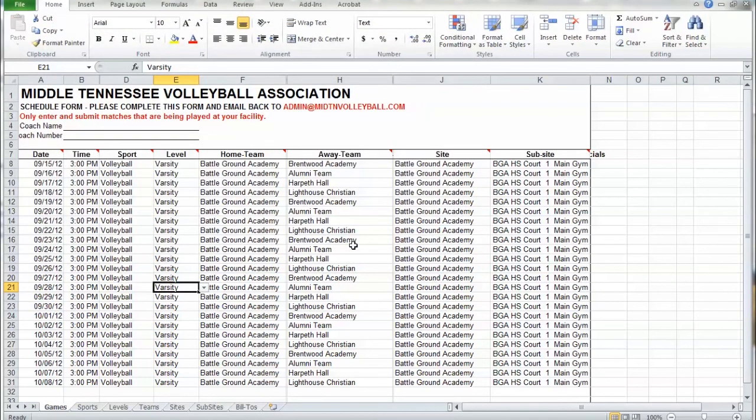Now the next and final step is logging into your email and attaching that spreadsheet as an attachment to the email and sending it to admin@midtnvolleyball.com. It's right here. And once you've submitted that, it'll be uploaded into the Arbiter and you're ready to go.